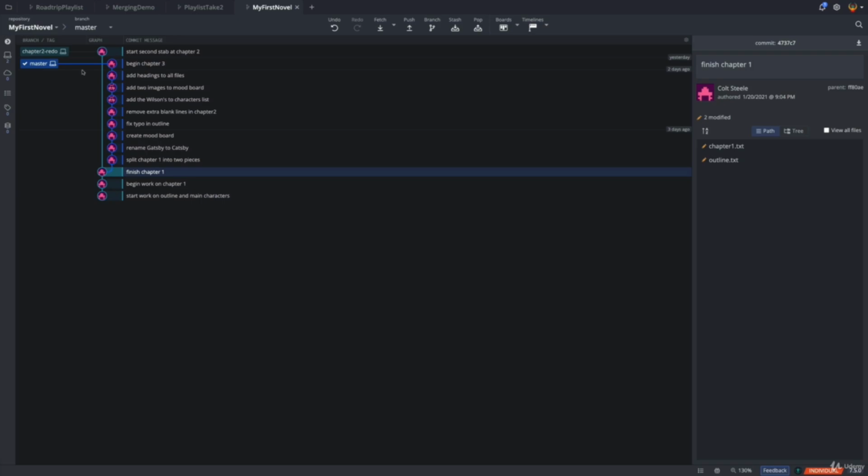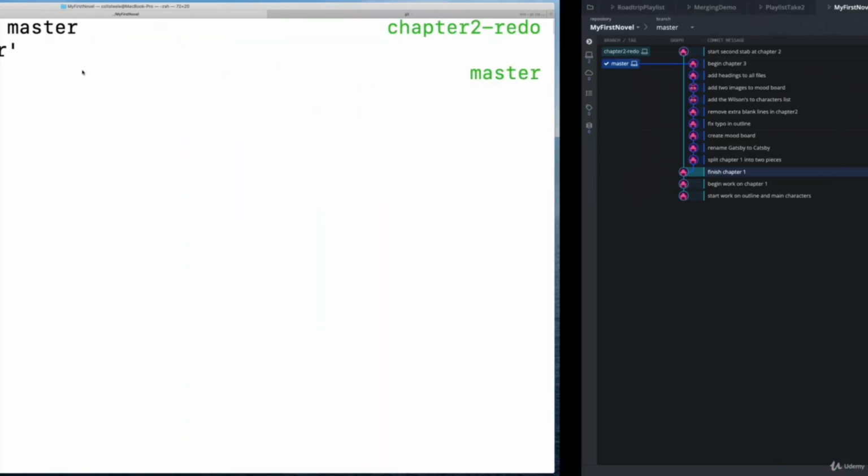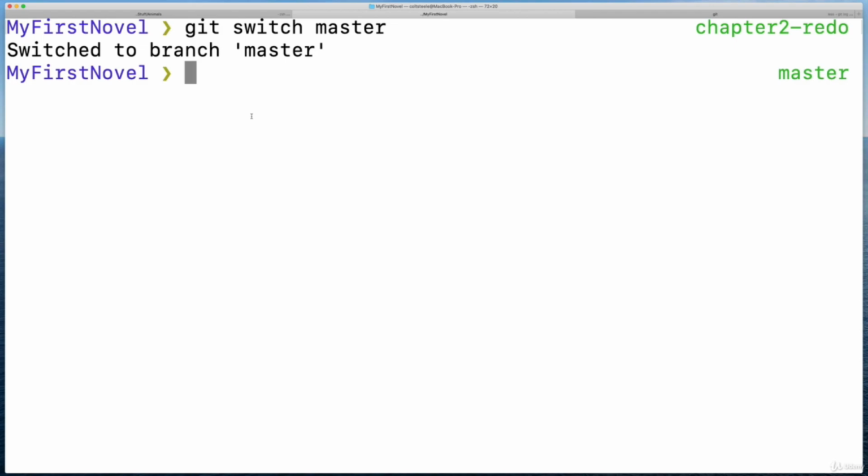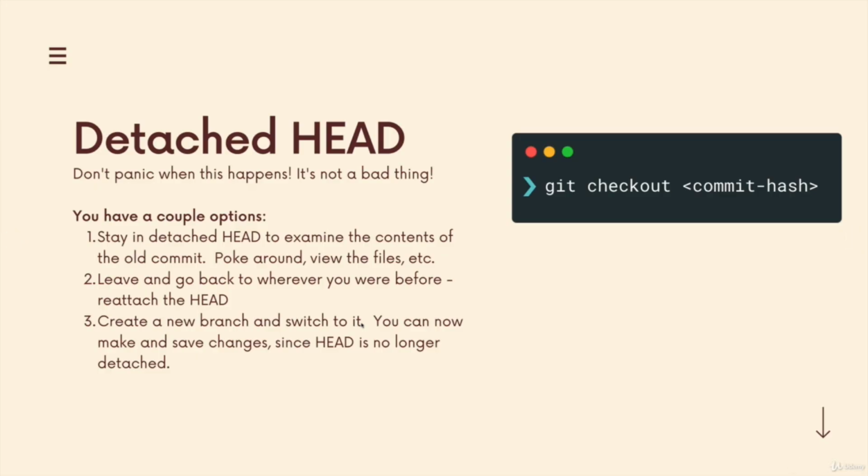Okay, so that is pretty much it for checking out previous commits. Git checkout, and then a commit hash will take us back, but we'll be in detached head. We can poke around, we can switch back, go back to master or whatever branch we want, or we can create a new branch based upon the particular commit we've time traveled back to.